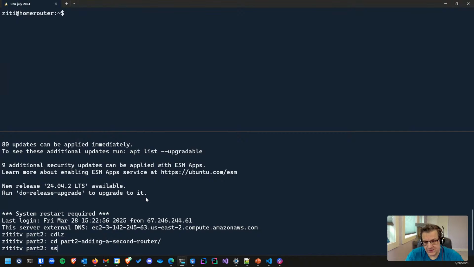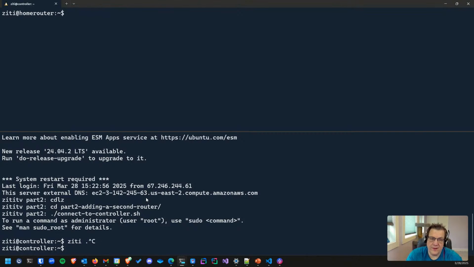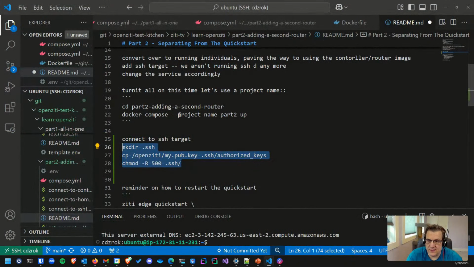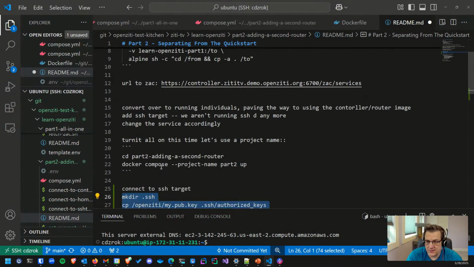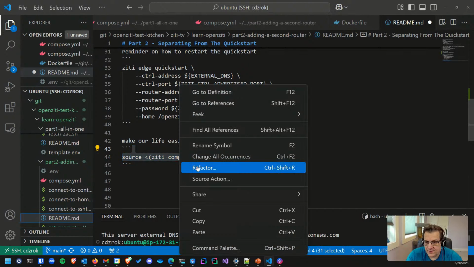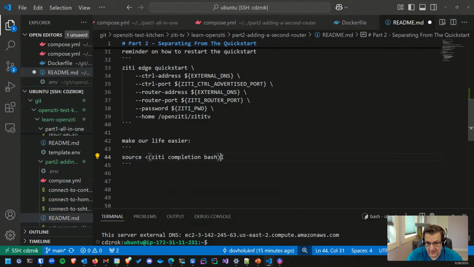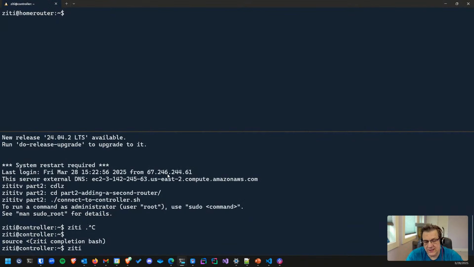And this time we're going to connect to the controller. And when we're in the controller, Ziti's on my path, but there's no code completion. One of the other things that is in the README that I'm going to make nicer is, let's see, make our lives easier right here. You can run this command. Okay, if I can copy it, I'll copy it that way. You can run this command and get Ziti tab completion. If you're not familiar with tab completion in Bash, boy, you should learn, because it makes your life so much easier.